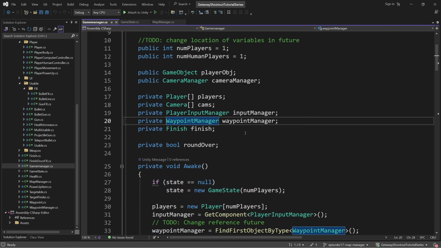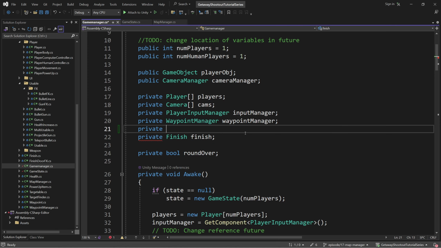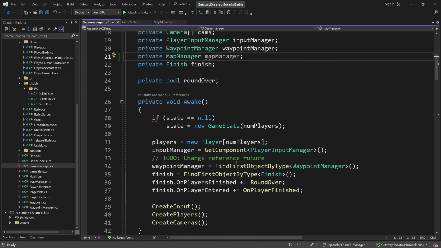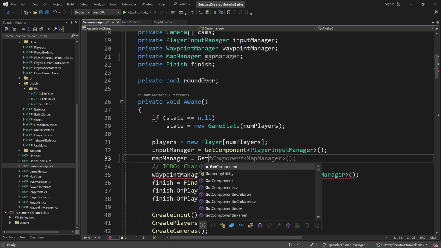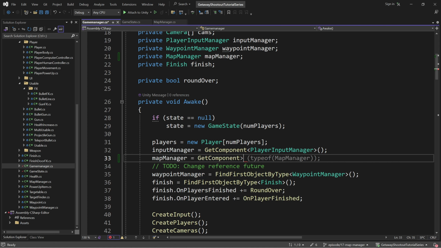First, I'll create a reference to this new map manager. So I'll do something like private map manager, and I'll get the reference down here with something just like get component, since I'll put the map manager on the same game object. So if I just do something like get component, that should work great.